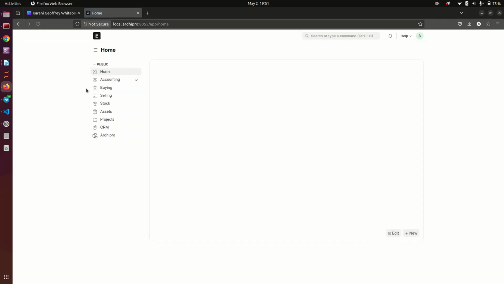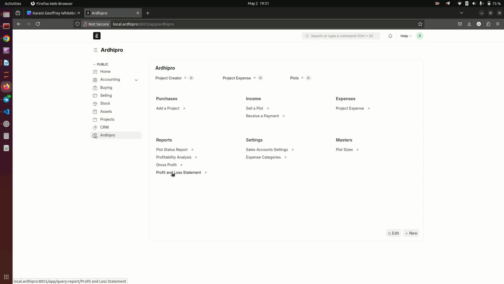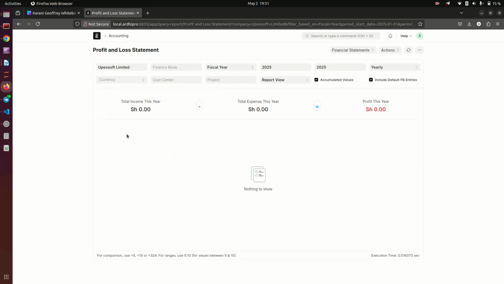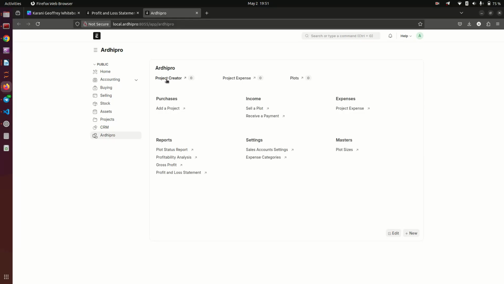Now, one thing that I would like us to look at is the reports, because I'm going to be focusing a lot on this profit and loss statement. Now, this is how it looks currently. There is nothing here. No project selected because we don't have a project, but these are the settings we have up there. I will open this in a new tab, and the first thing that we need to do is to create a project.